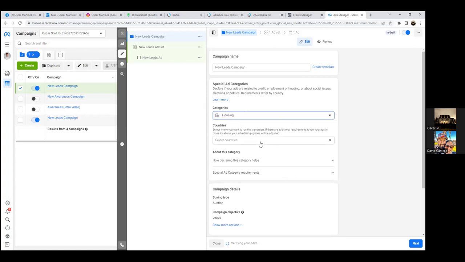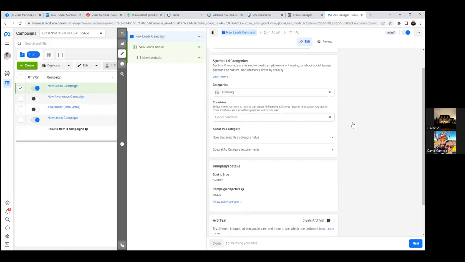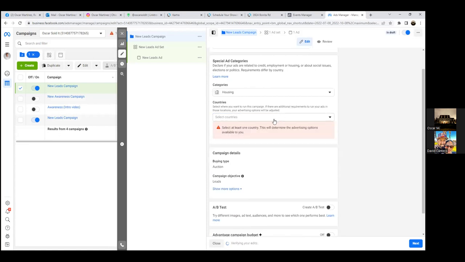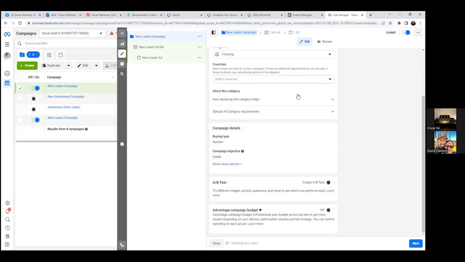Then next. Actually, countries, it should have been US by default, but yeah, US is all you need. Check the box for US and then just hit next. Okay, awesome. I don't know why it's not showing there, but it's checked. Do I have to edit this for option or anything? No, none of that. Just click on next, the blue one.